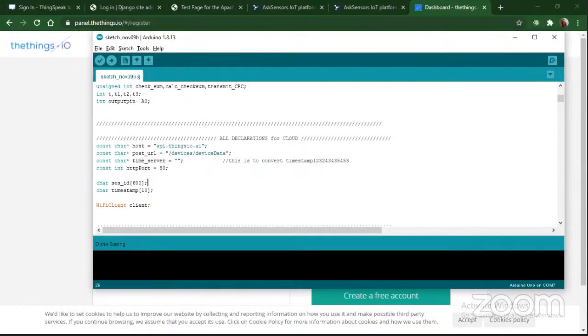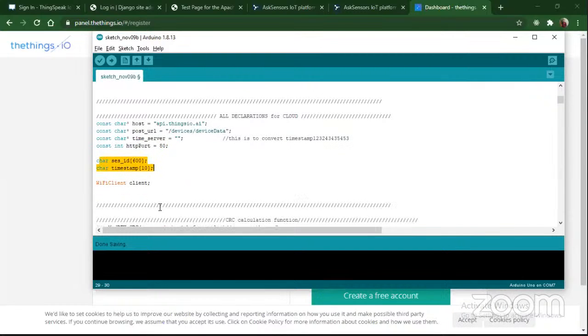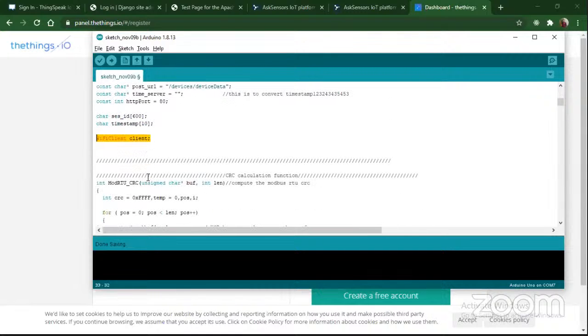This method is commonly used in data science, web application data retrieval, or getting log files. It is a common method, not only in IoT. When I am getting details from a server, I definitely need to convert the timestamp. This is the normal method when getting details from a server. And for the HTTP port, I'm going to run my server on this port. This is in character and this is in timestamp, and I have the Wi-Fi client.